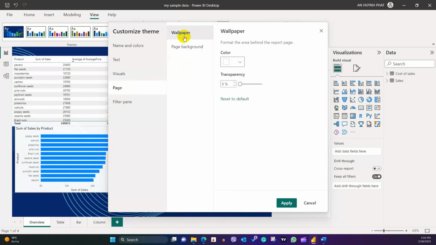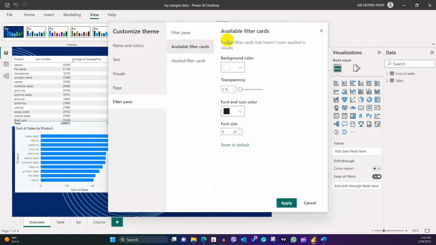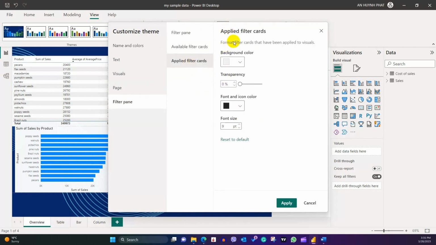Page element settings include wallpaper and background. Filter pane settings include background color, transparency, font and icon color, size, and filter cards. After you make your changes, select Apply to finish.